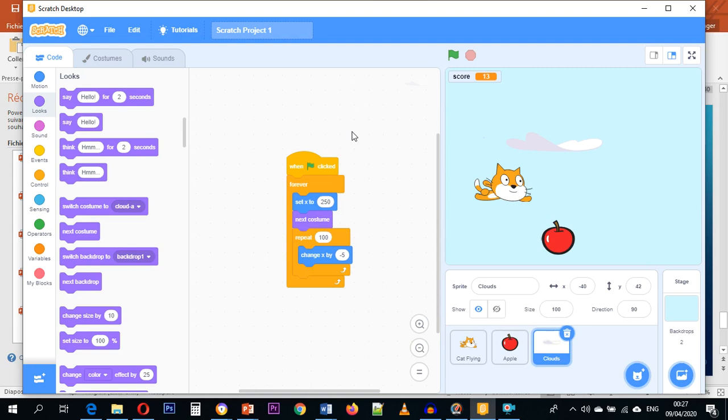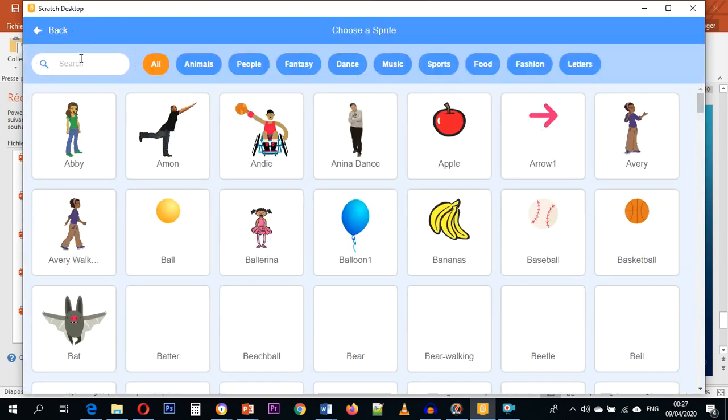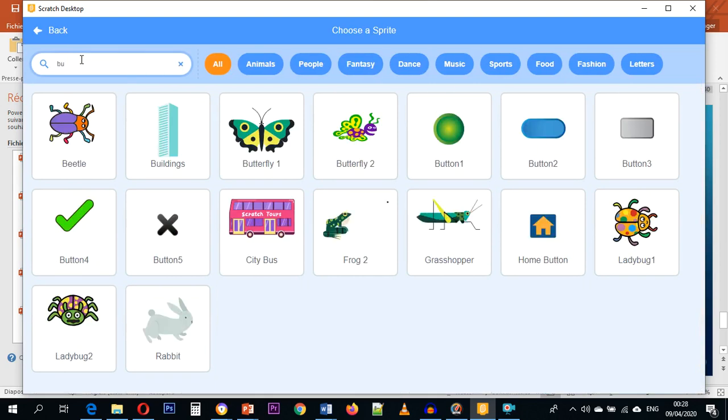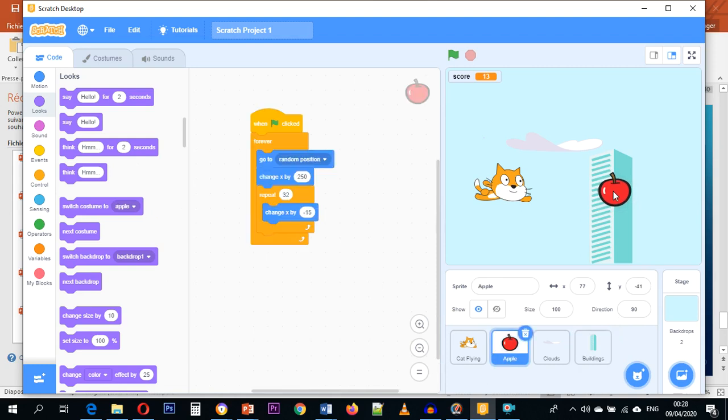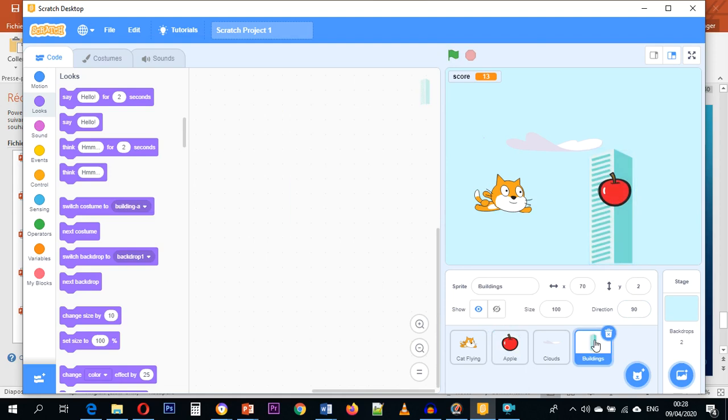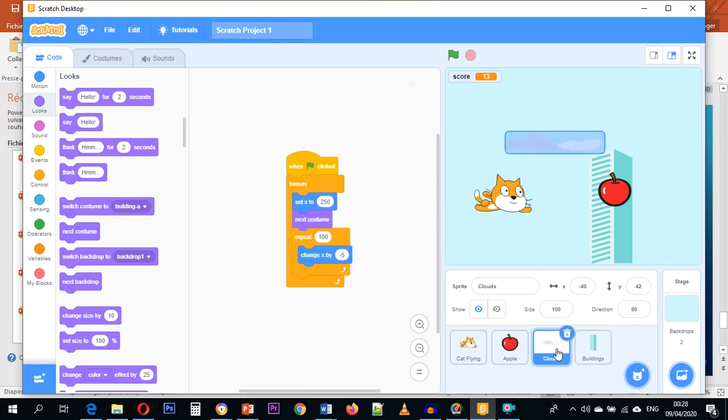The next step, if you want to make it more appealing, we can add another scenery. This time around, we are going to look for a building. Okay, we pick this building. We want to add a building. Okay, there we go. So we are going to code the building and make it change too. So we're going to have the same code that we had here.